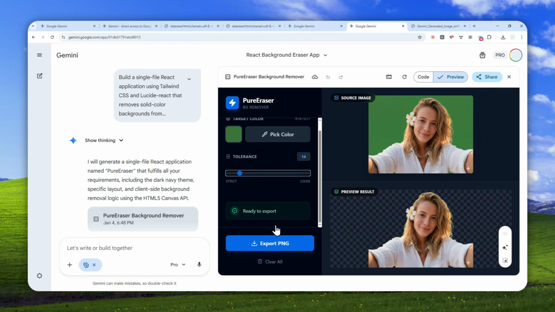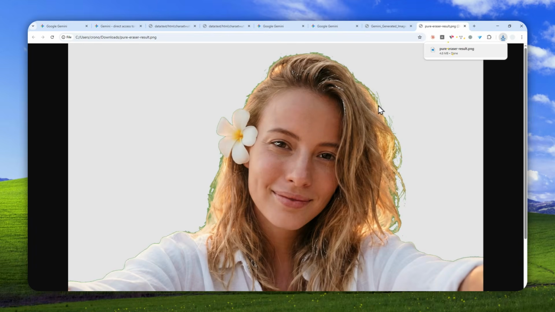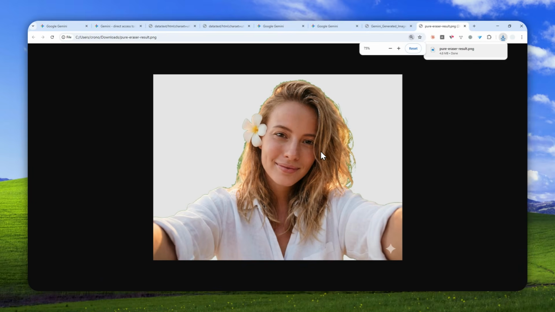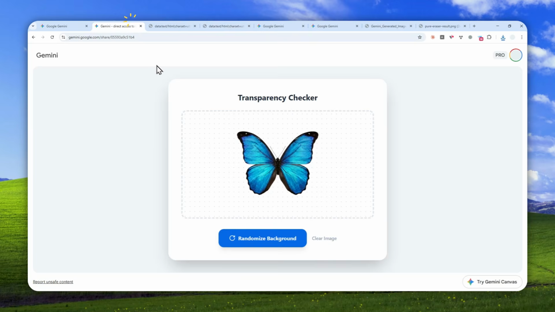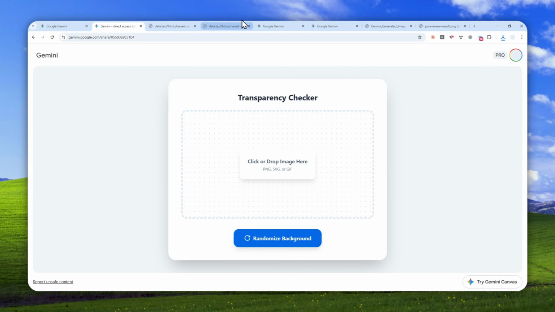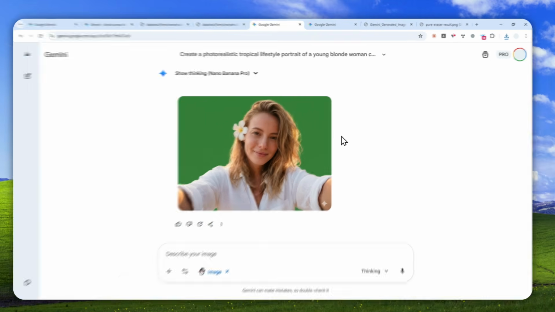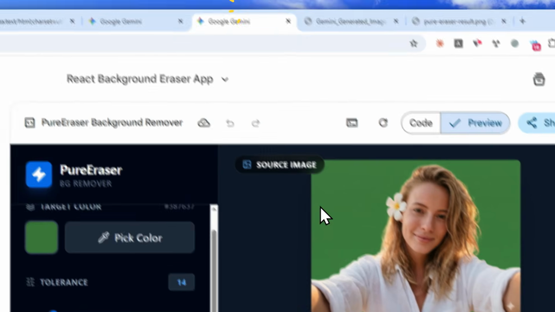Now when you're done, you can click export PNG, and you'll get the new picture with the transparent background. Okay, yeah, I do notice that there are some green colors on the edge, but yeah, that's the limitation of this technique. But if you're using a simple photo like this, like a simple butterfly photo, then it is actually very easy. But yeah, in general, that's how you can generate a transparent picture using only Gemini AI.